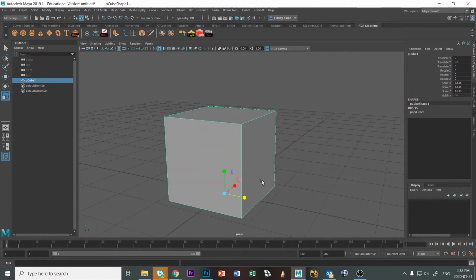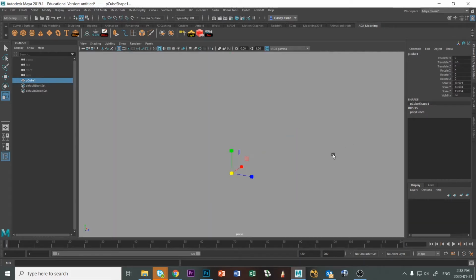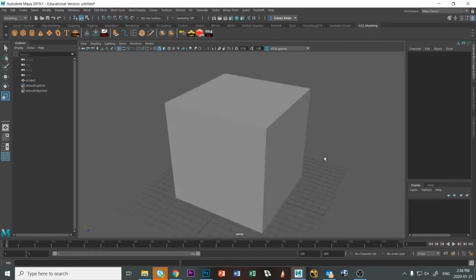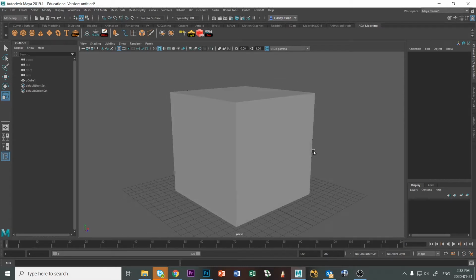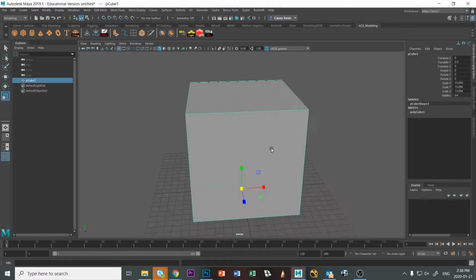The other thing you might want to know about is as you scale objects up, they might be really big. A really quick way to see that object is to hit F on the keyboard, and that will frame the selection. So that will pull the camera back so you can see that whole object there. Okay, so there's some basic navigation of the Maya interface and some basic tool sets.